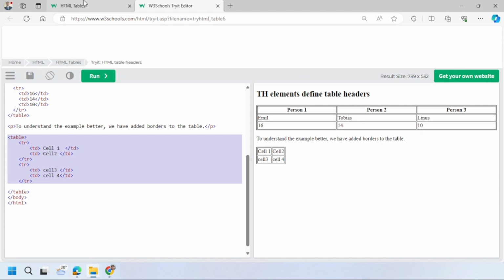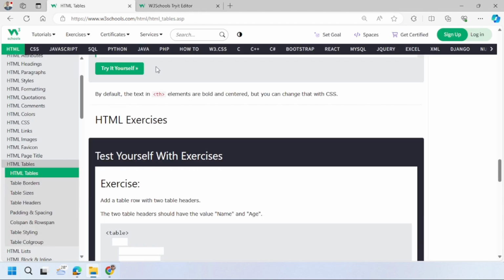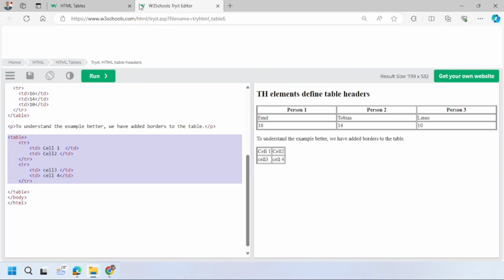So this is how the hierarchy works, and this is how we create a table. Then let's control these borders. I don't like these borders. How do we do that?